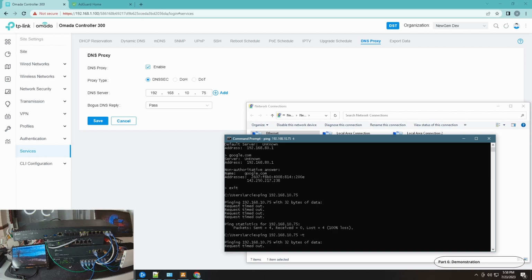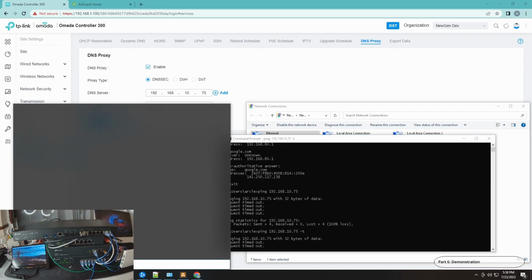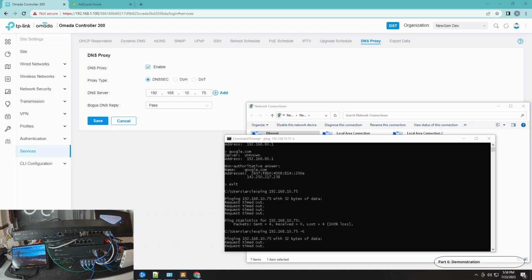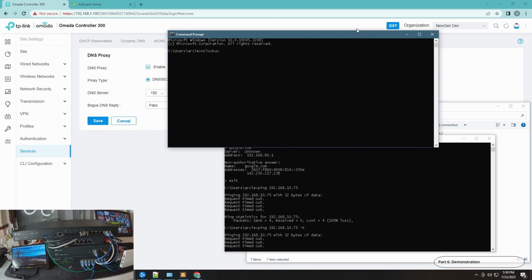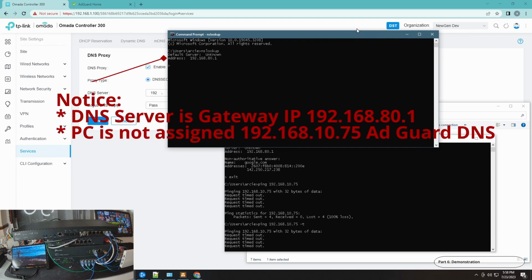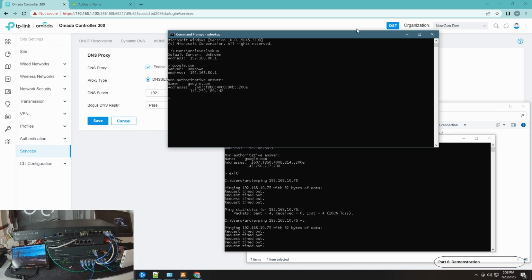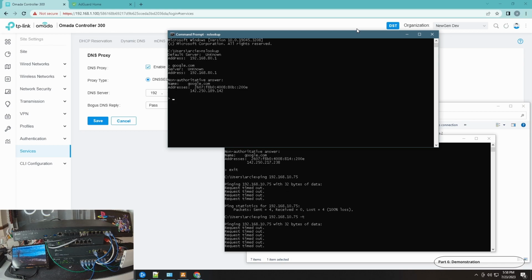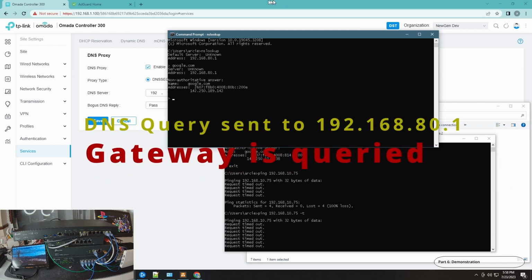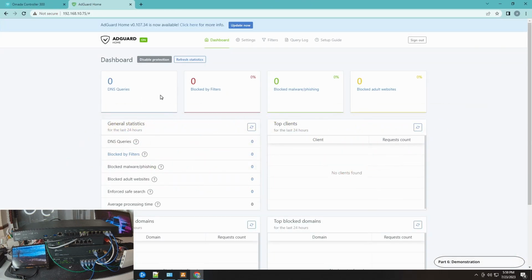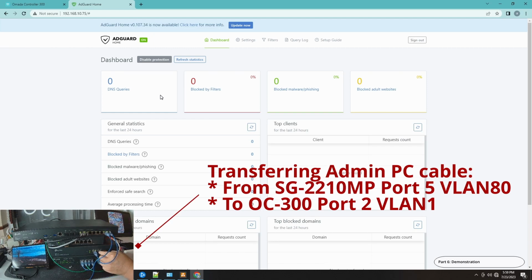Let me show another one. CMD. Let's say google.com. And you can see I made one request to the 80.1 trying to check the IP address of the google.com server. Now I cannot check AdGuard here as well because I don't have access to the AdGuard server. I will have to move my cable back to the admin VLAN in here.